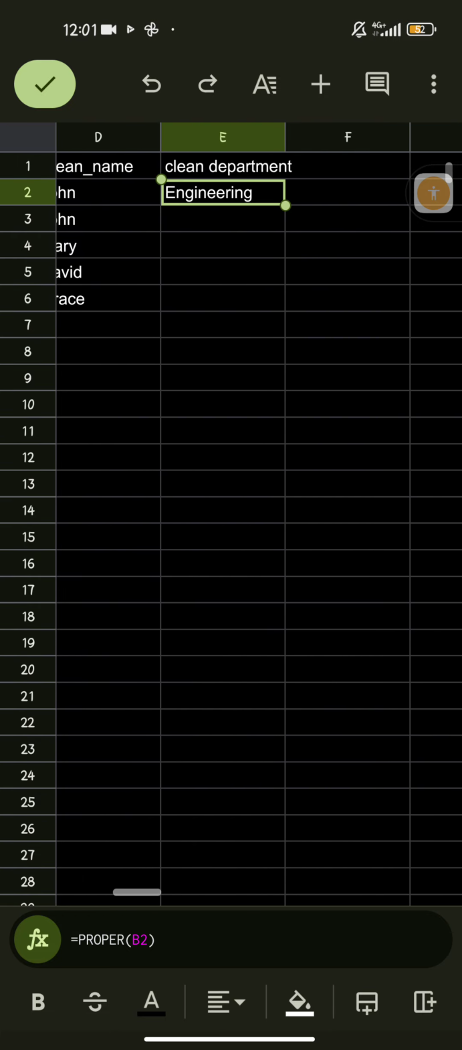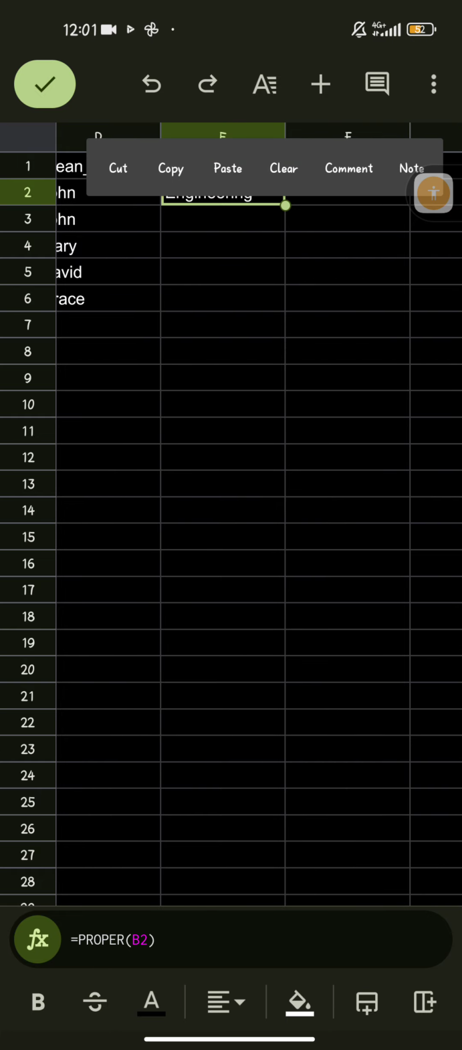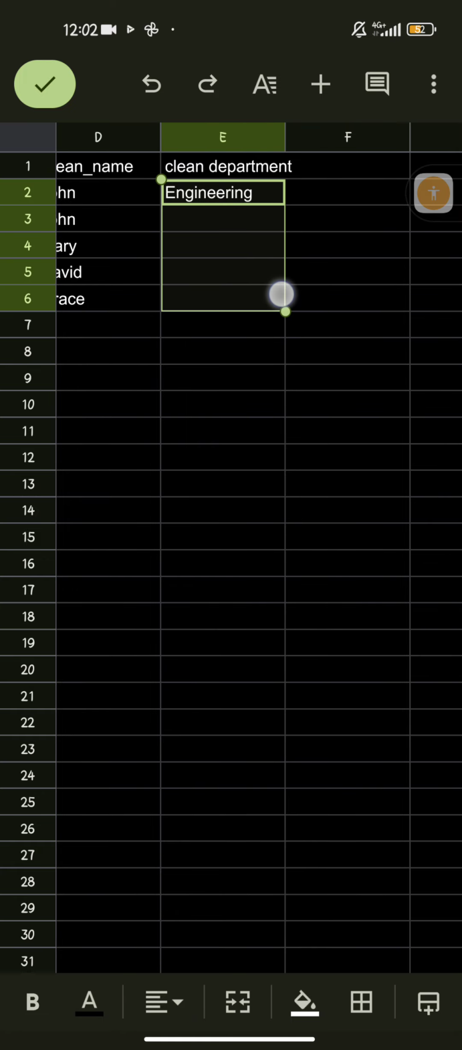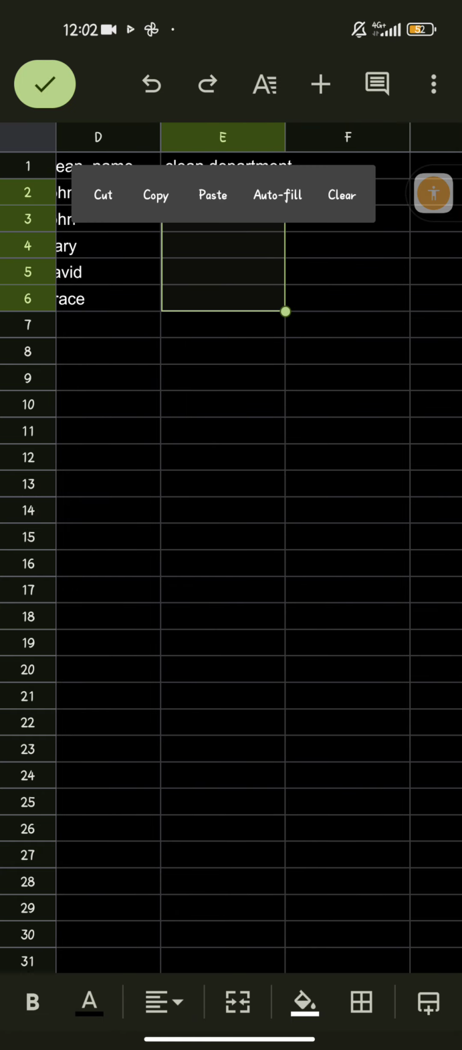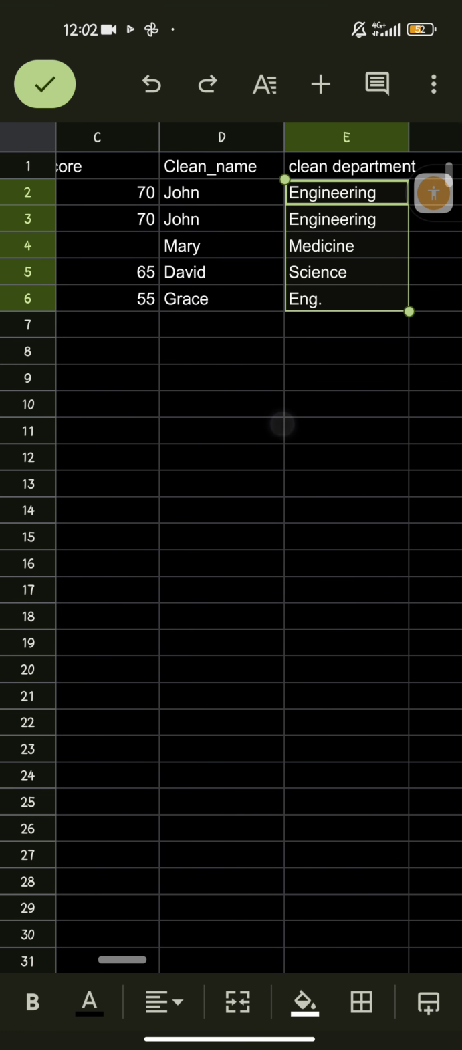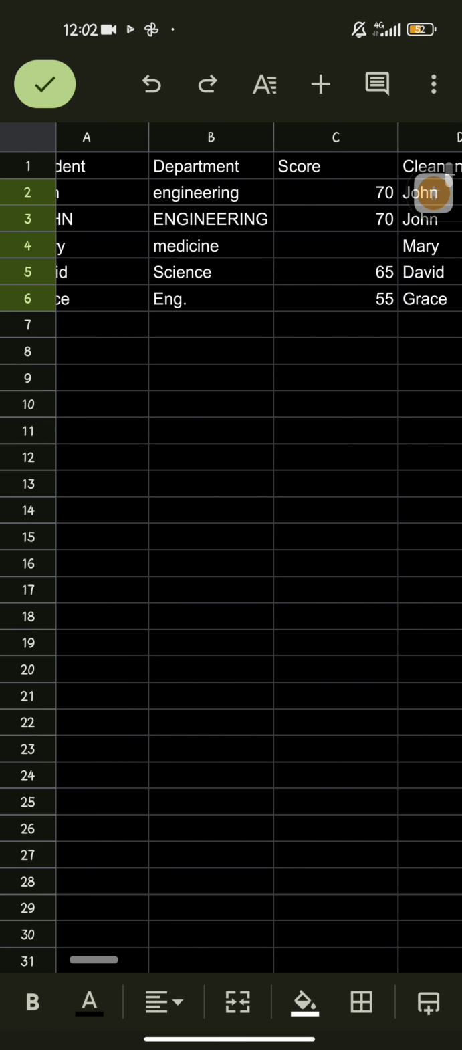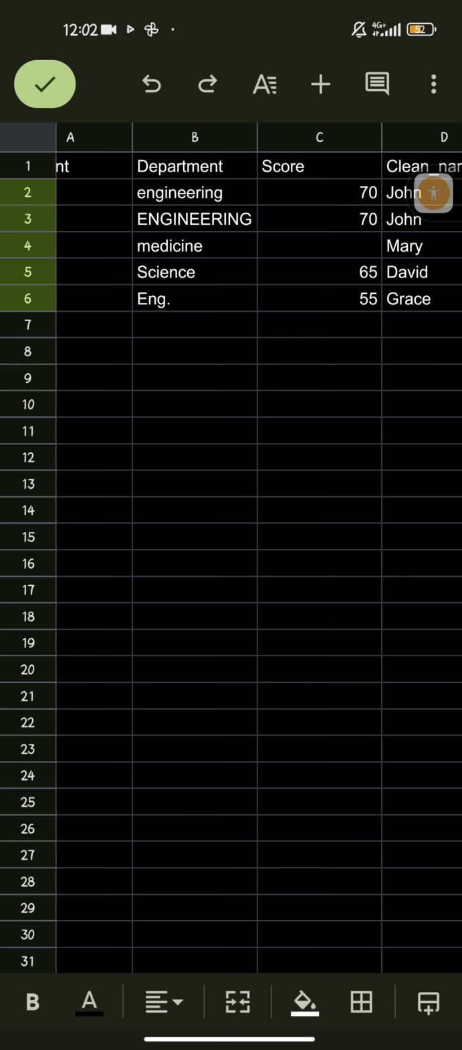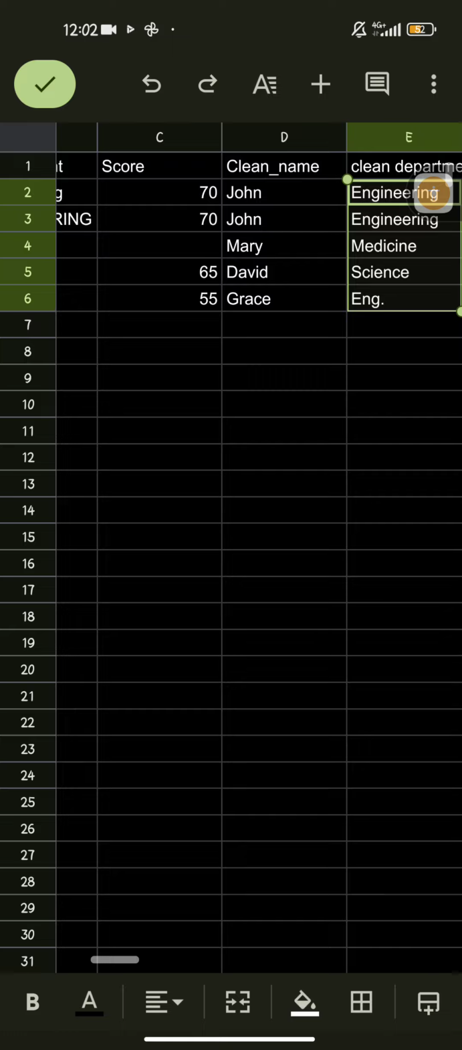Then you carefully click on the small stuff there in the box. Then you drag downward. Then you long press on all the cells, and you put autofill. So you will see engineering, medicine, science. Then this last part wrote ENG, which is supposed to be the short form for engineering. So at this point, you won't be able to format this.